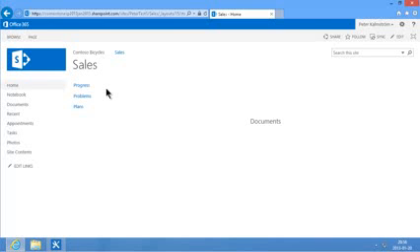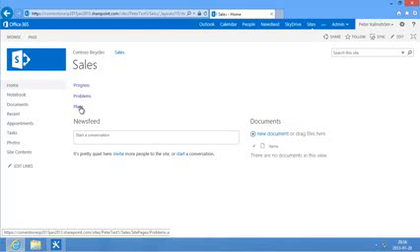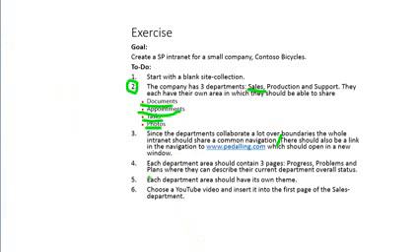Now we have on the sales site 3 pages linked from the home page called Progress, Problems, and Plans. Beautiful. So that is done. Each department should have its own theme. I'm going to wait with that one too. And then I'm going to choose a YouTube video. So basically we've done all the common stuff now.